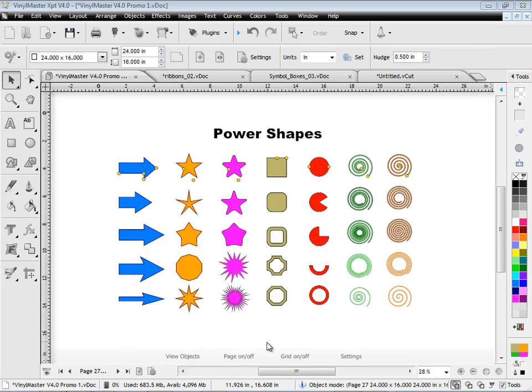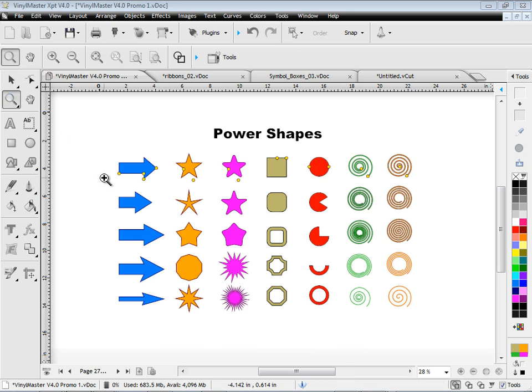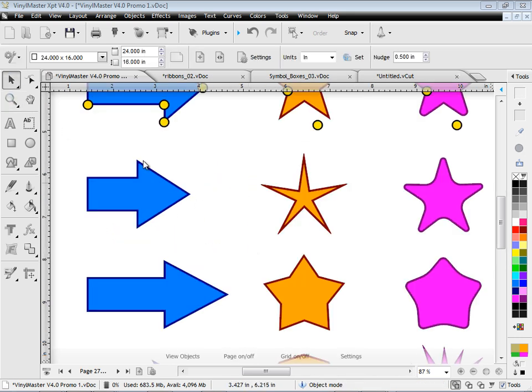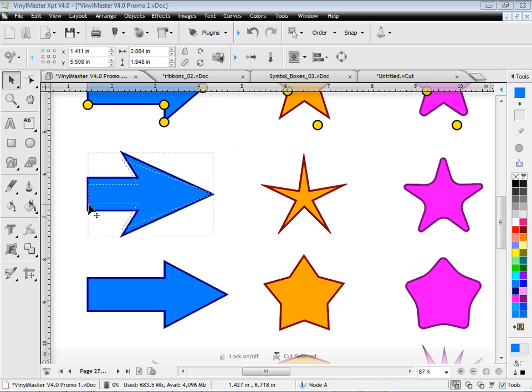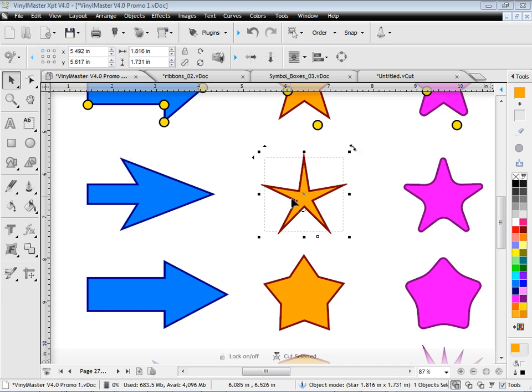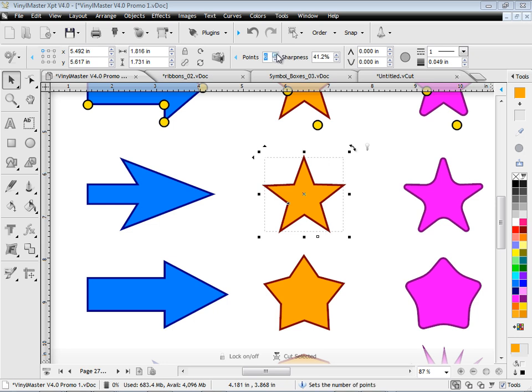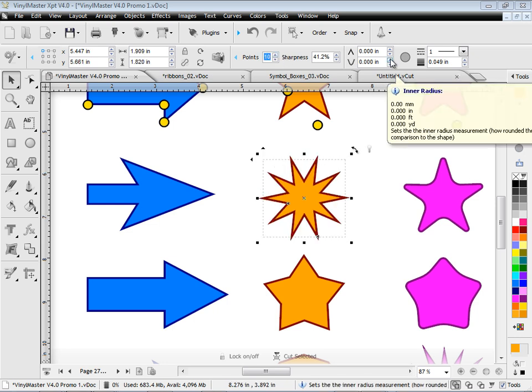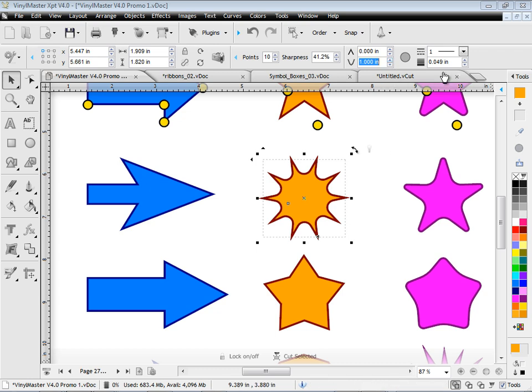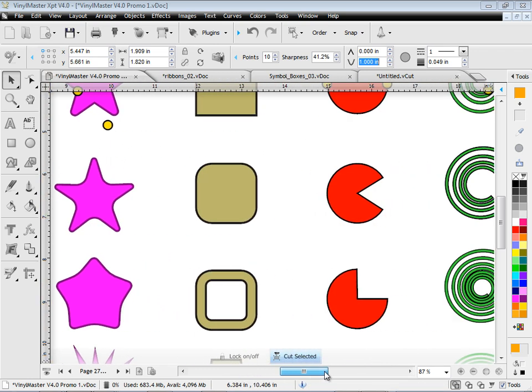VinylMaster also comes with loads of power shapes, including squares, circles, stars, arrows, polygons, logarithmic and Archimedes spiral shapes. These special shapes come with onboard controllers, meaning you can easily adjust how the shape appears directly on screen or from the second row of tools. There's also a large selection of basic shapes to save your time developing commonly used shapes in your artwork.